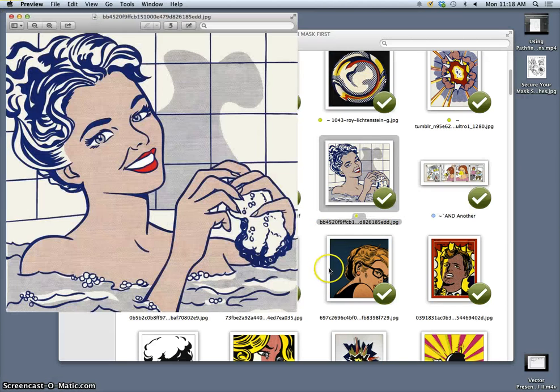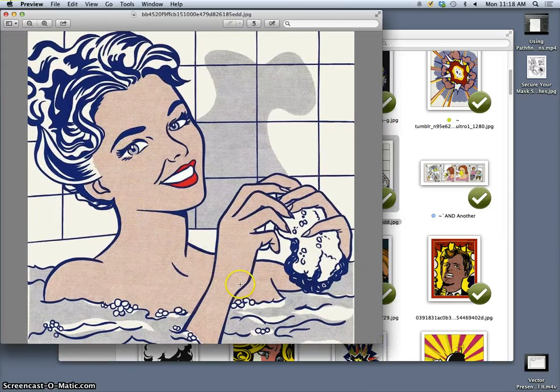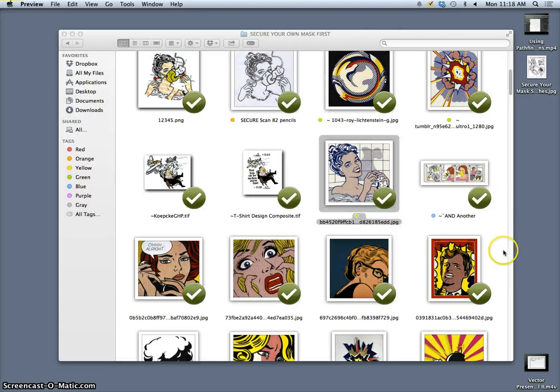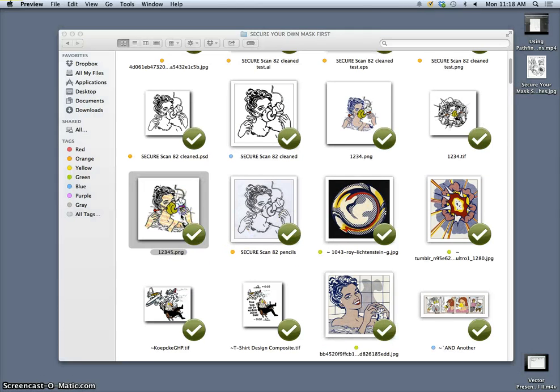And then Roy Lichtenstein did tons of these hand-painted pop art ladies from comics. And I just love the hairdo on this. It seems perfectly made for a vector with all of these clean, solid shapes. And so I composited that with the mask and played around with it a little bit and got this.